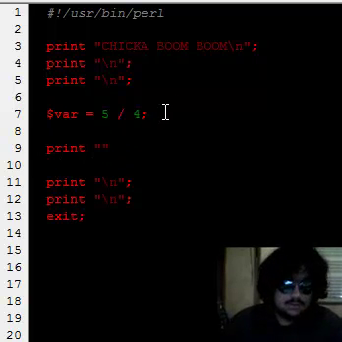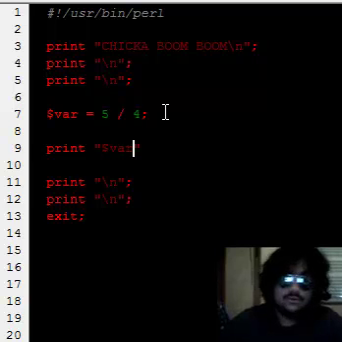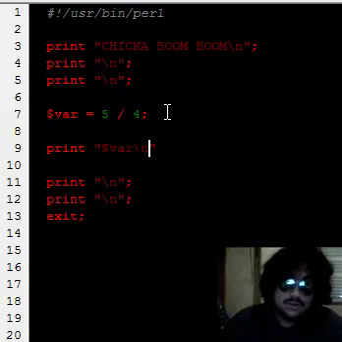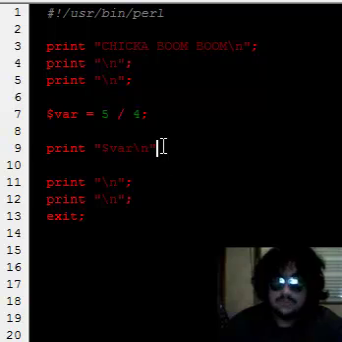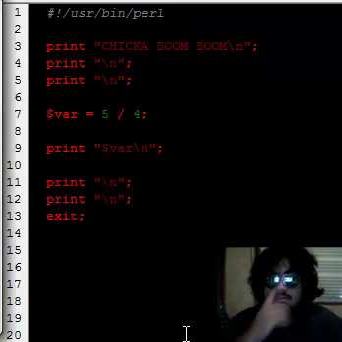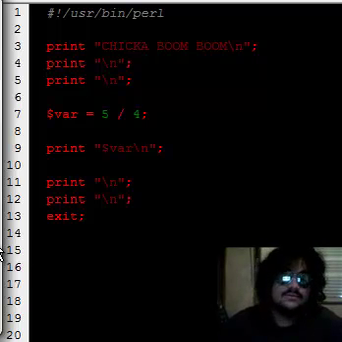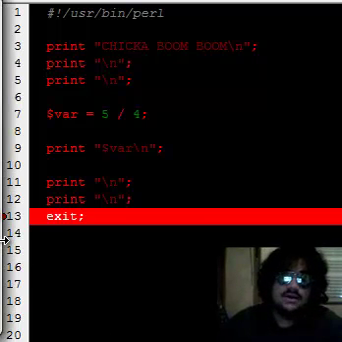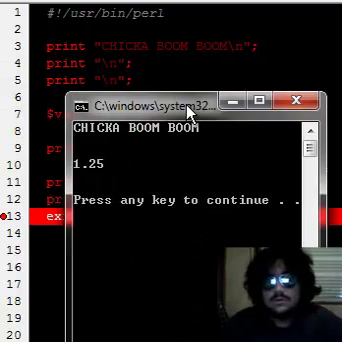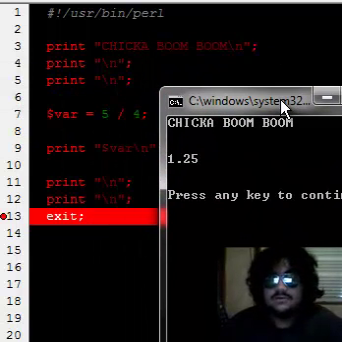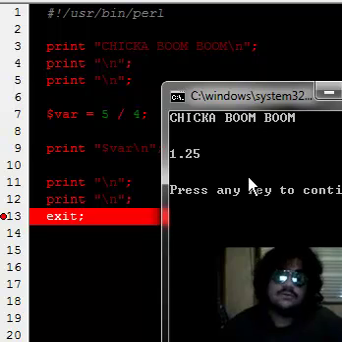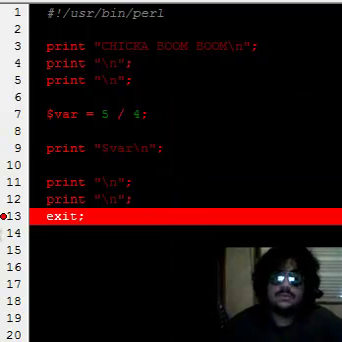Print. Now we're going to put in da4 new line. Make sure we always add the semicolons. Now let's hit run. Now it's 1.25, right? Right here, 1.25. So 5 divided by 4 is 1.25.